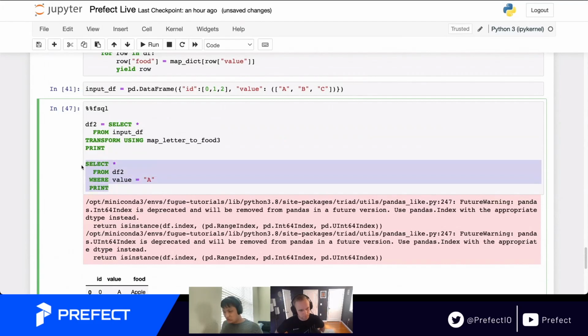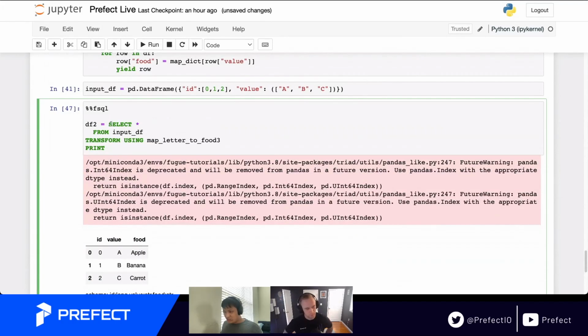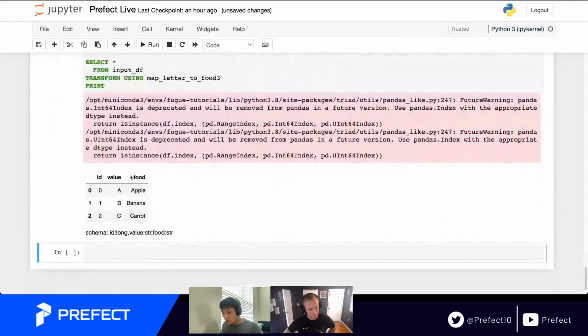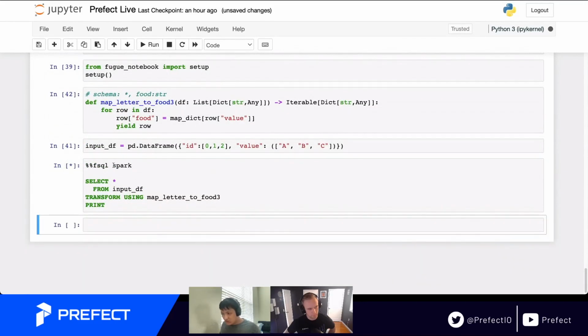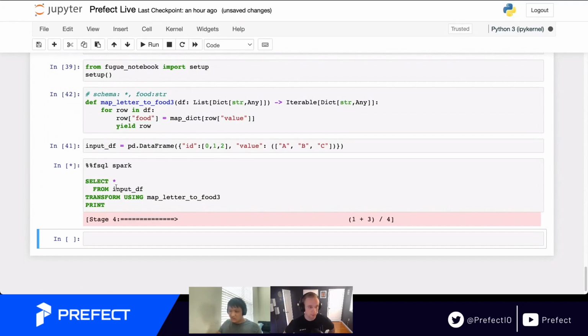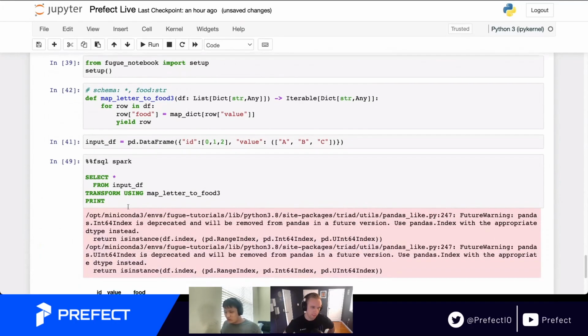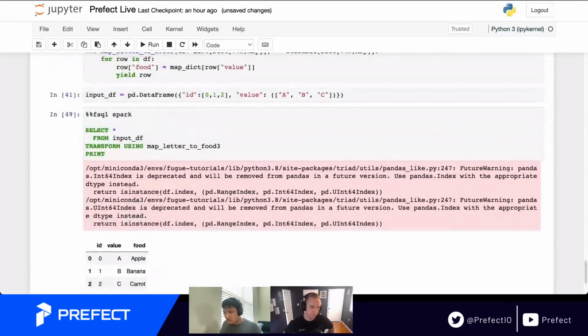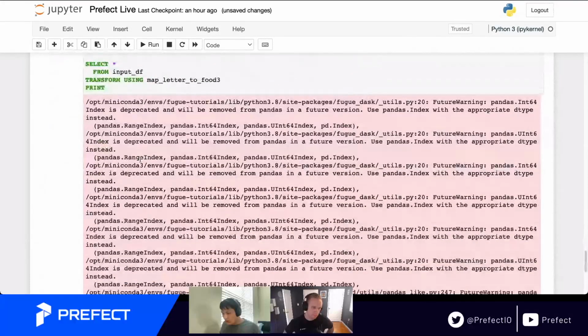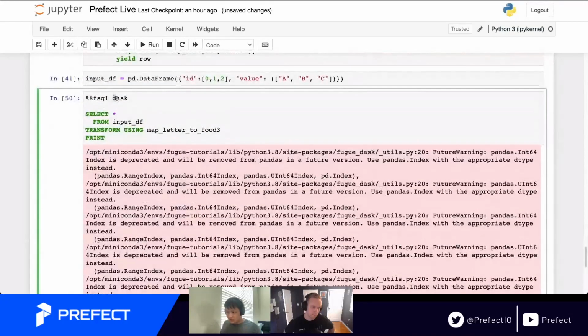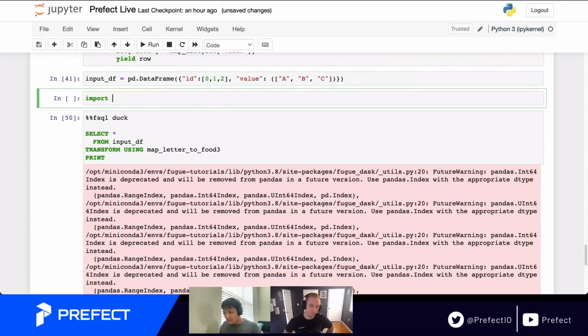So what we're going to do is just change the engine. What I just showed you here is pandas, and now you can say run this on Spark, and this now uses Spark SQL under the hood and gives you the Spark data frame. That's awesome. And then you can say Spark, Fugue SQL, Dask as well. And we have DuckDB. That's awesome for local big data, quote unquote.